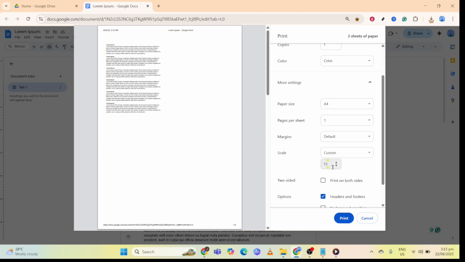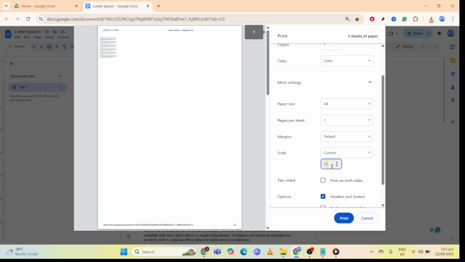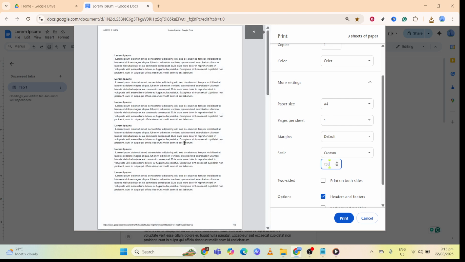Increasing the scale will enlarge the text and other elements on the page, so gradually increase the number here until the preview shows a size you're happy with. Remember, it's a good idea to check how the text looks in the preview as you make adjustments, ensuring everything fits correctly on the page.